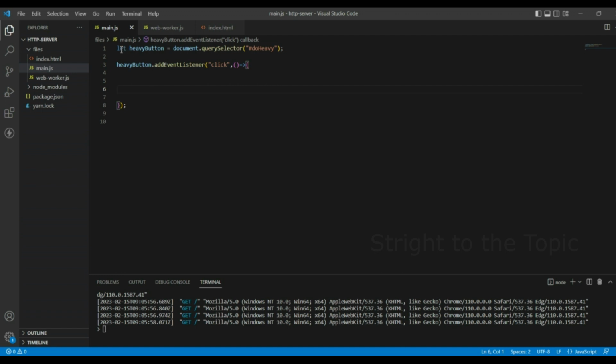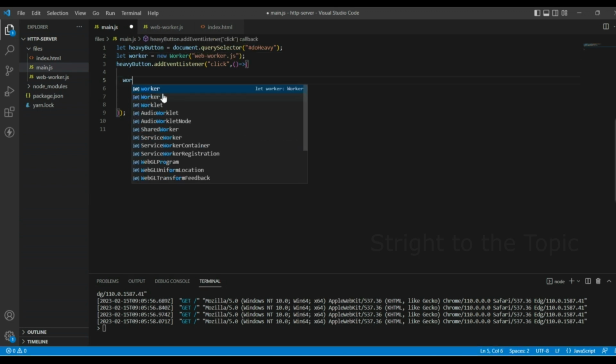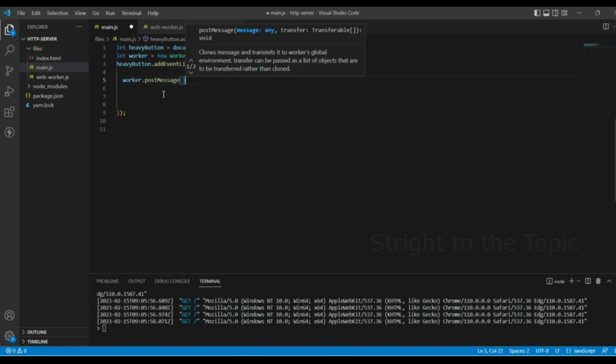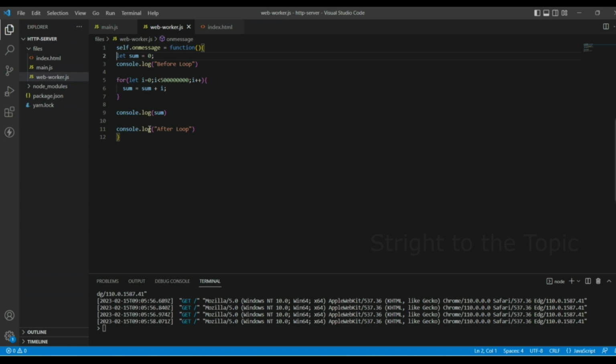Now inside the main.js file, we have to create a new worker, and inside the event listener, we need to call the postMessage method. In this example, we don't have anything specific to be posted, but the postMessage method expects at least one parameter. So I'm just passing a message hello, and then it reaches the onMessage listener in the webworkers.js file, and the expensive piece of code will be executed.